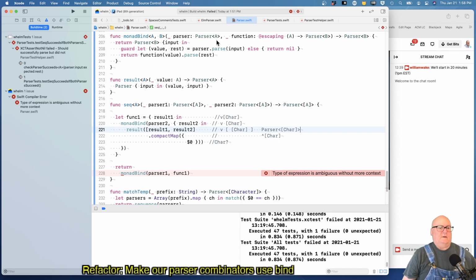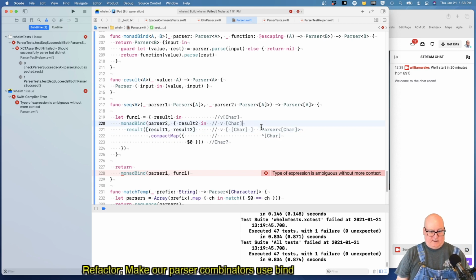A parser yielding array of characters takes an array of characters and produces some B parser. What is B here? We would really like it to be an array of characters. This function result produces a parser of array of characters. Yes. Okay. And so when you pass it into the monad bind, you get a parser of array of characters coming out.